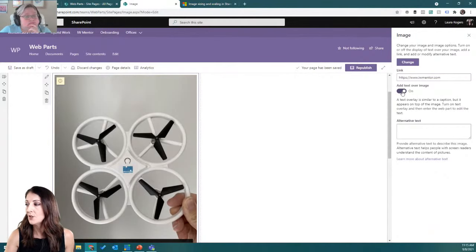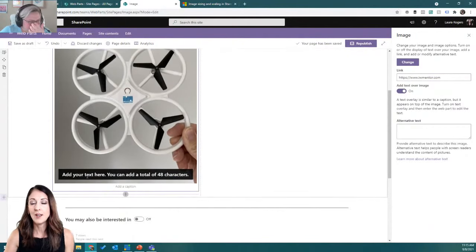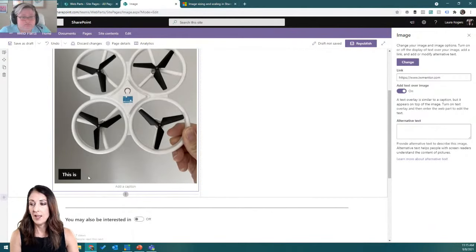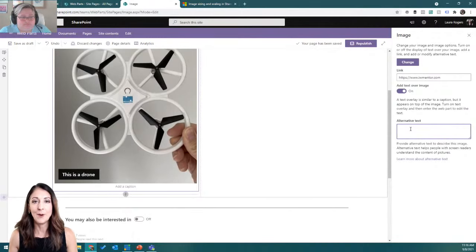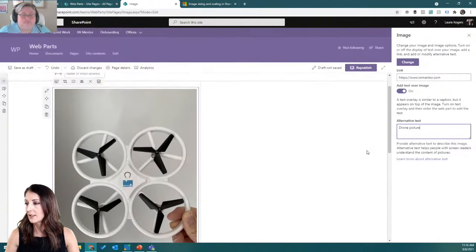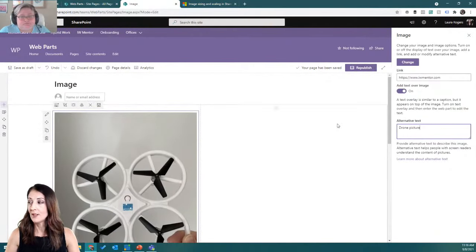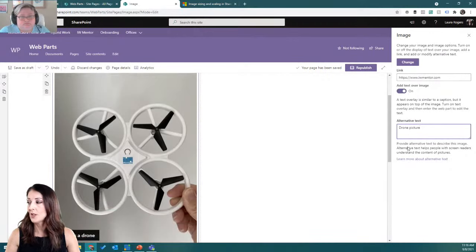And the text over the image is where it's going to let you type in this little black overlay. This is a drone. Now this is a little weird because you're typing it directly in the web part and not in the web part settings. Most things you're going to be doing are in the web part settings over on the right. So I'll just put drone picture. So that's my alternate text. And now let's see, it stopped nagging me about it. All right, so now those are the settings I've gone over.